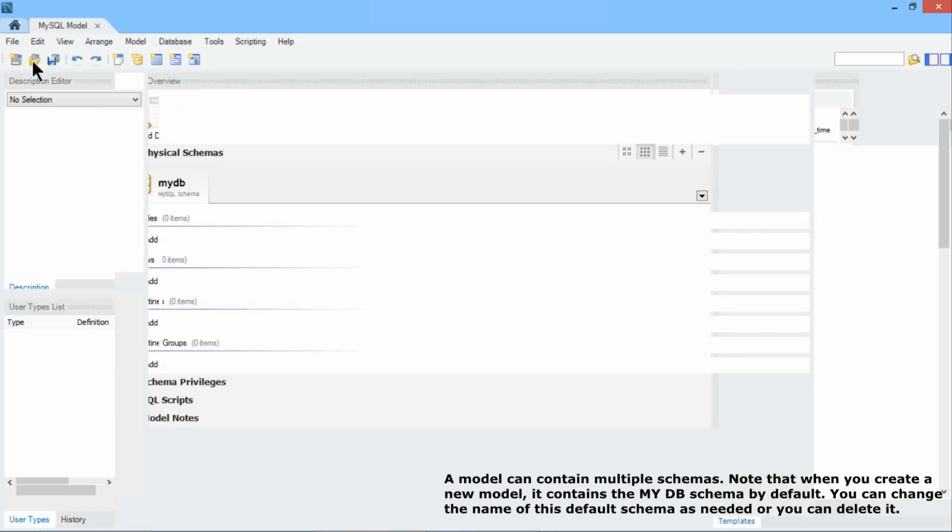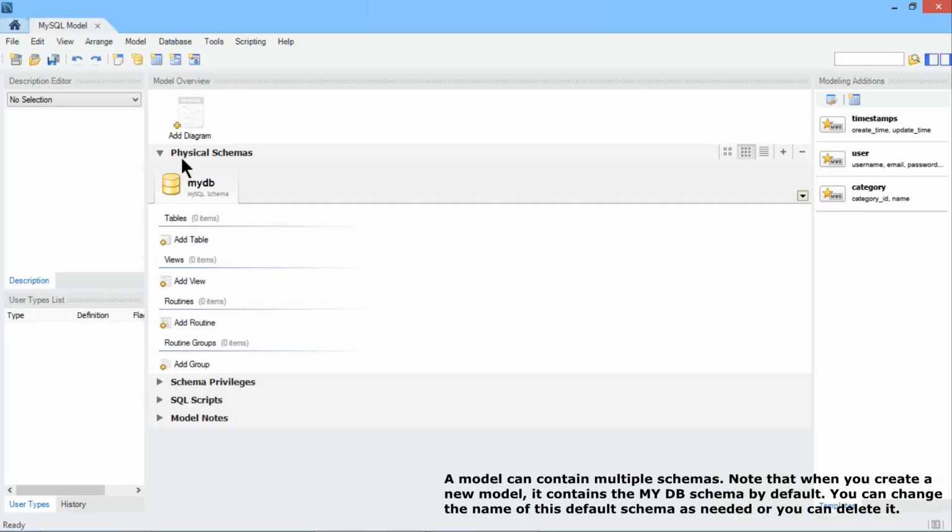A model can contain multiple schemas. Note that when you create a new model, it contains the MyDB schema by default. You can change the name of this default schema as needed, or you can delete it.